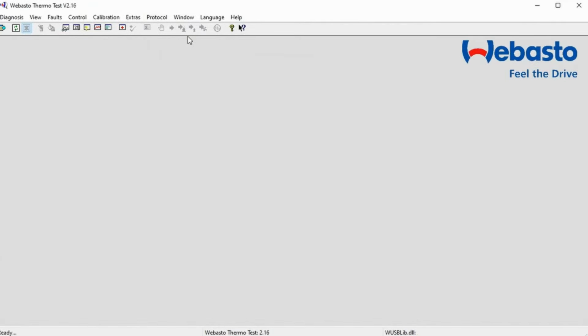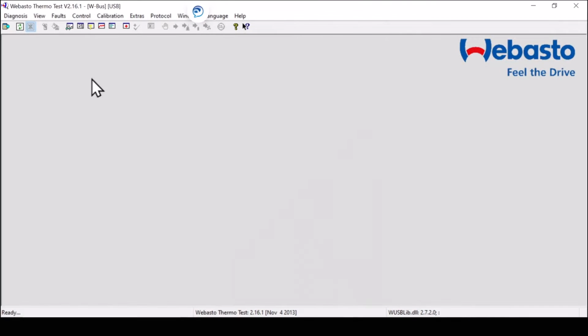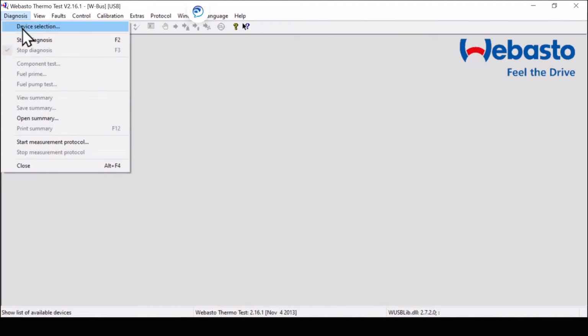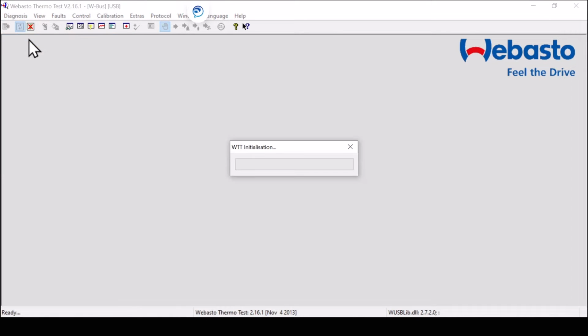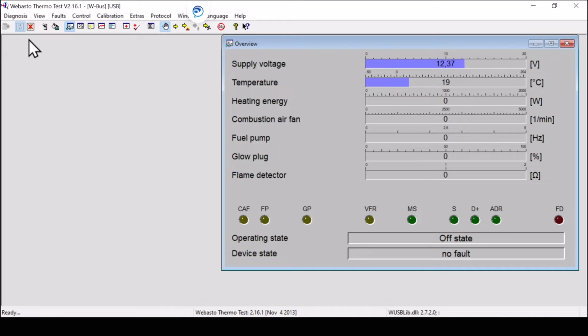Now that version 2.16 of Webasto Thermo Test is open, we'll look at the different tabs and options we have for diagnosing the heater. For the purposes of this video, the first thing we'll do is start diagnosis so more options will be visible to us. We'll start with the tabs and shortcuts along the top.